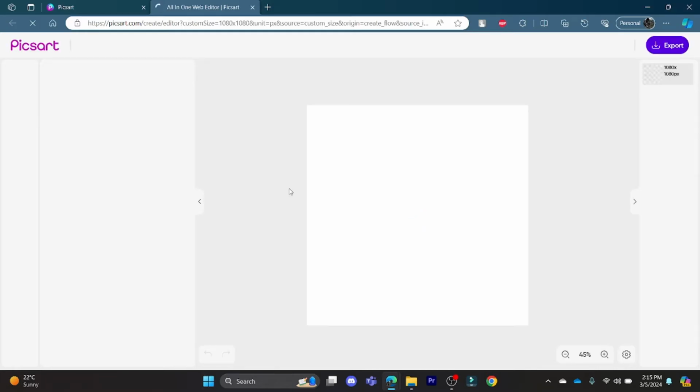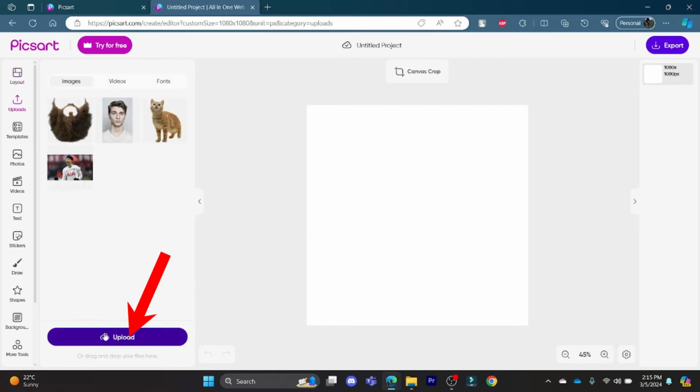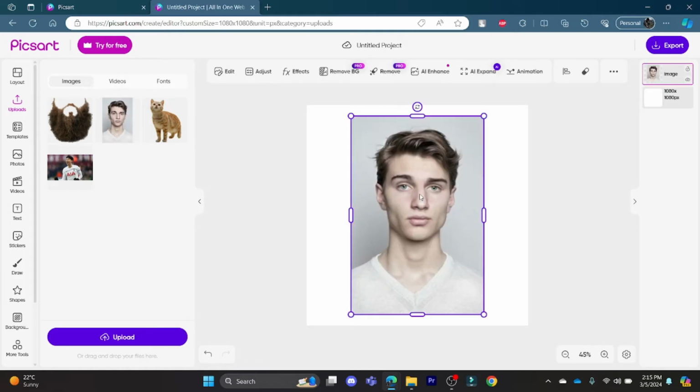Now on the left hand side, there will be an upload option. Go to the upload option and you can upload any picture you want. I have uploaded a picture, so I will just drag and drop it and paste it over the edit section in the middle of the screen.